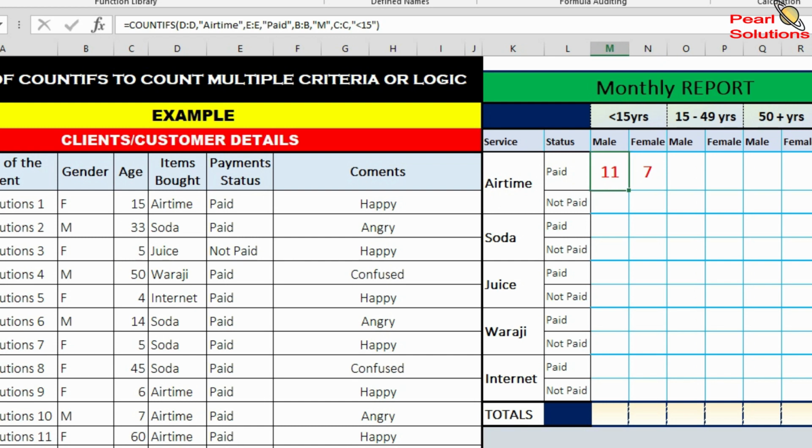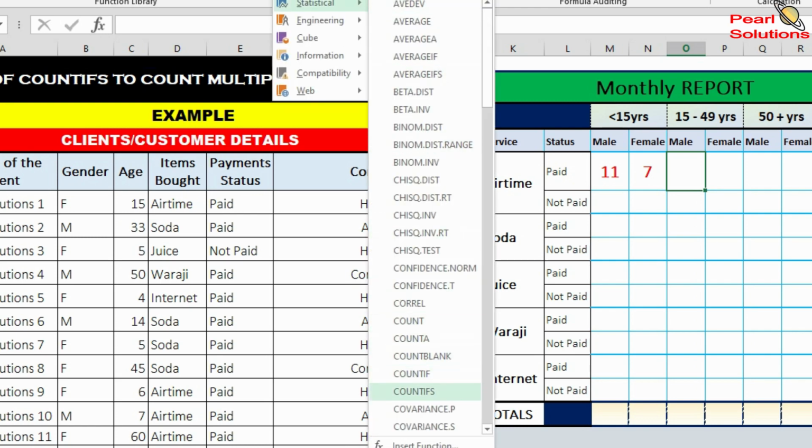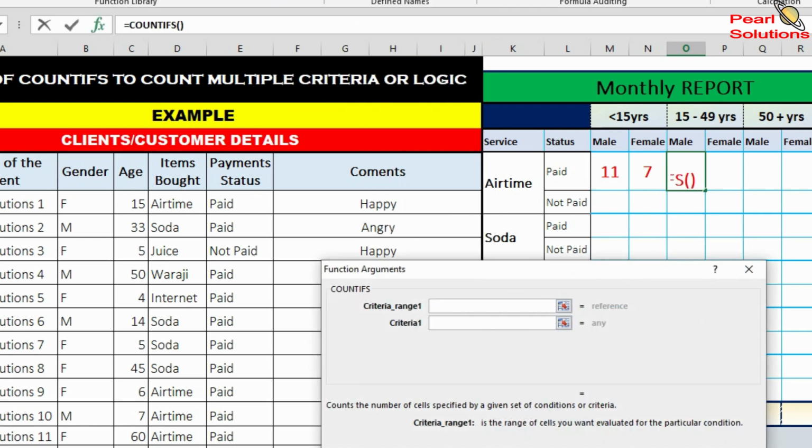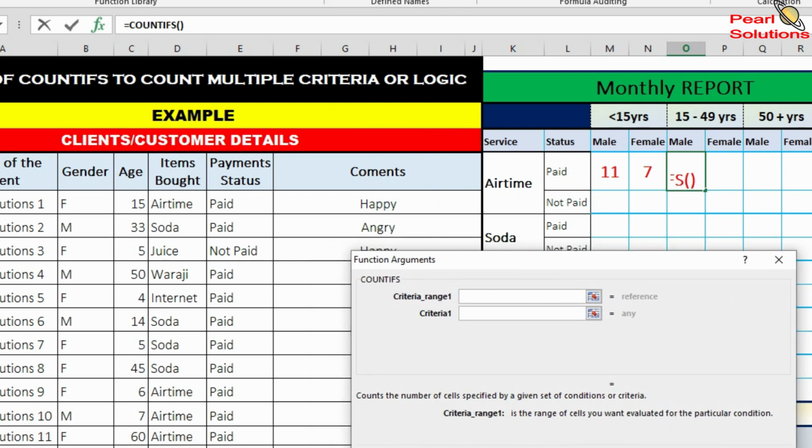Now let's go to the next thing, which is between 15 to 49. We want still the same criteria. We're still going back to formulas, more functions, statistical, COUNTIFS. Use the same. This one now, what do we need? What is the first thing? Still airtime. It doesn't matter where you start from, so long as you picked all the criteria. Now, let's start with, we can even just decide to start with the gender. Let's say, here we want male.